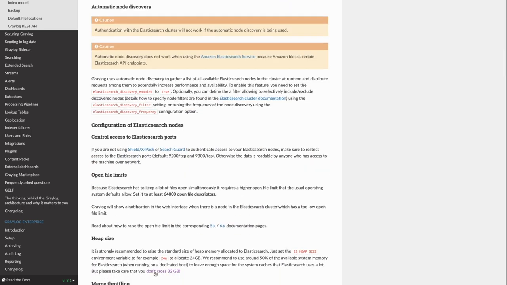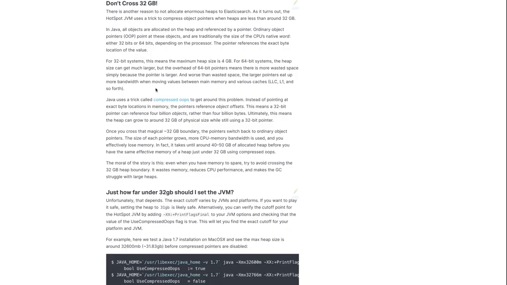But if you look at this link right here, it says don't cross 32. It pulls up a page explaining why you don't want to cross 32. So you want to keep your Java heap size under 31 gigs just to make sure there are no issues with Java and the way that Elasticsearch operates with it.